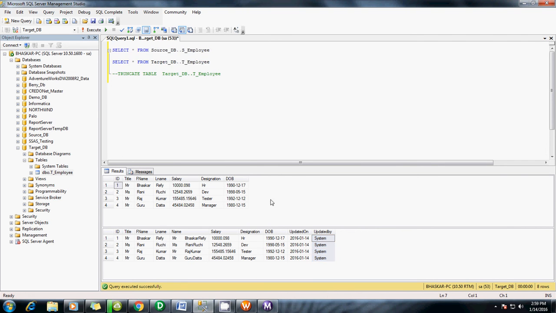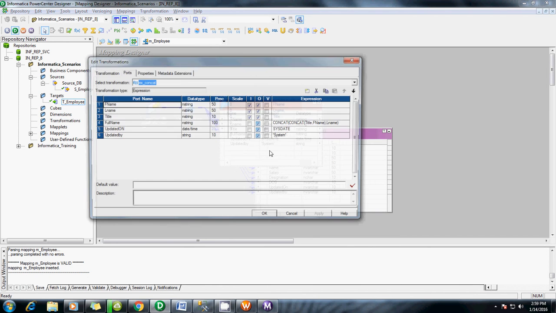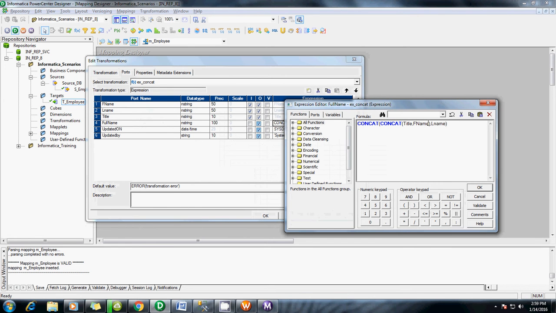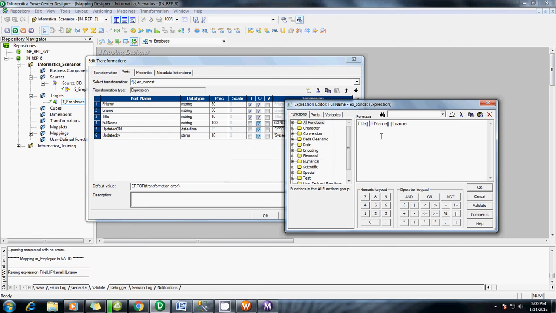And the other way to concatenate this string without using a concatenate function, how? I'll just show you that. Go to the expression here. Remove the concatenate function. Title, give the pipe symbol, again first name, space, last name, validate. This is a string. This is one more way to give that.